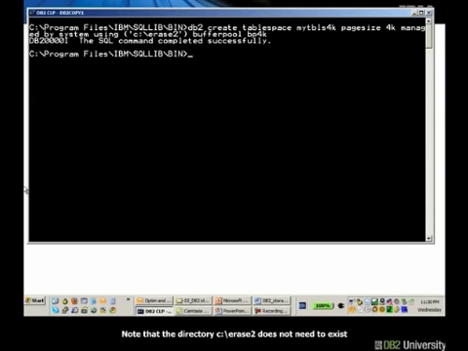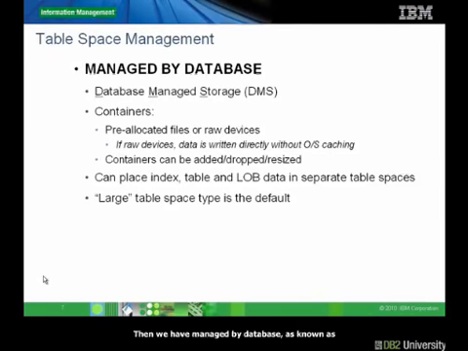Note that the directory does not need to exist, and it will be created when the table space is used. Then we have managed by database, also known as database managed storage or DMS. Here the containers can be either a file or a raw device, and you have to pre-allocate them with a given size.